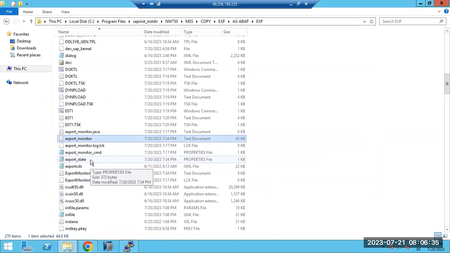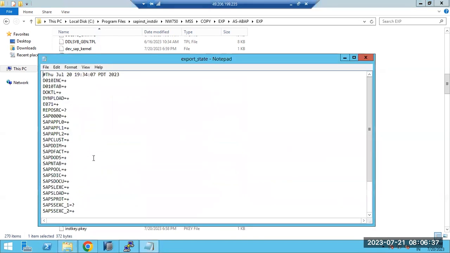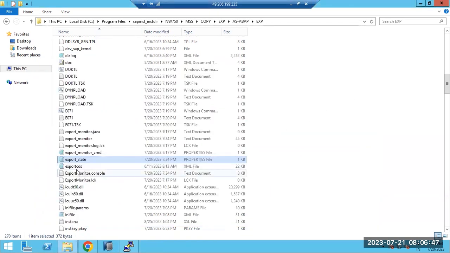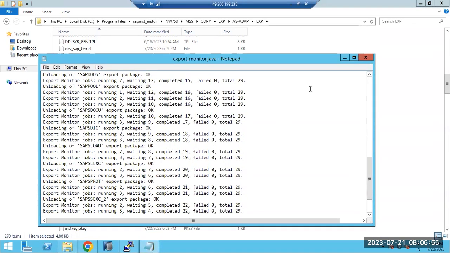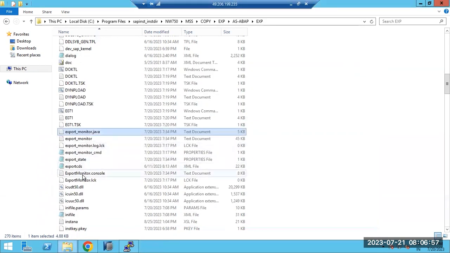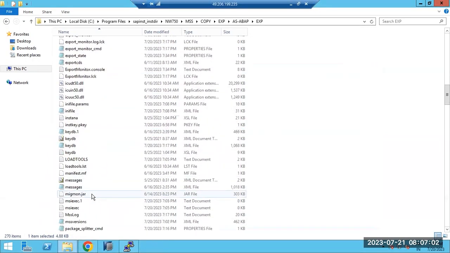In the export state properties file, suppose this step has failed. If you put a plus, that is changed here. Like that we can change it, and we can skip some steps also. Export state, export monitor log. So how many jobs are running here? All are related to the exports only. Here we can see, or here also we can monitor it.